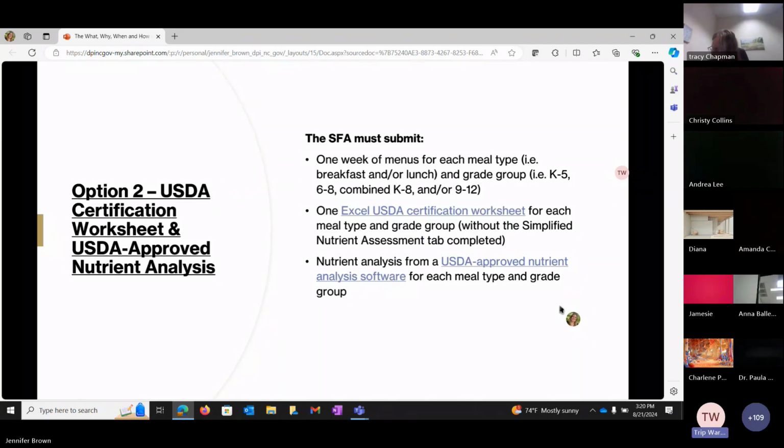And then option number two involves using the USDA tool, this certification of compliance worksheet, along with your own local USDA approved nutrient analysis software.